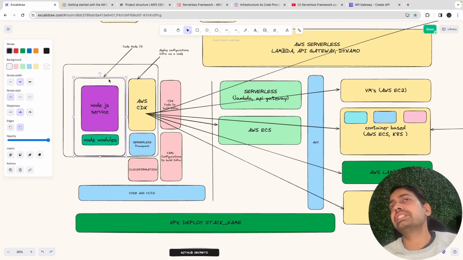Okay. So let's dive in and understand more about AWS CDK. But this is the overall picture which we are targeting, and we will go one by one.